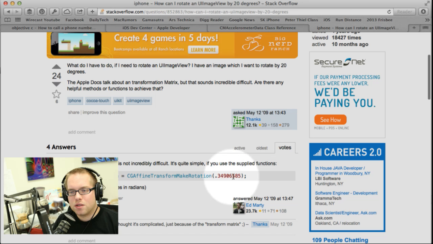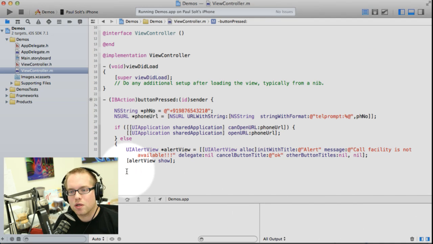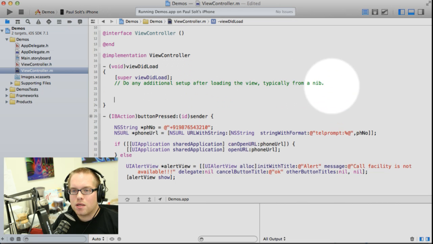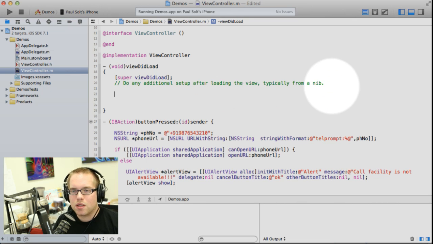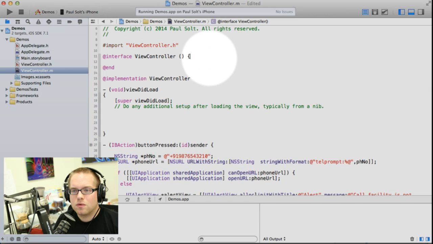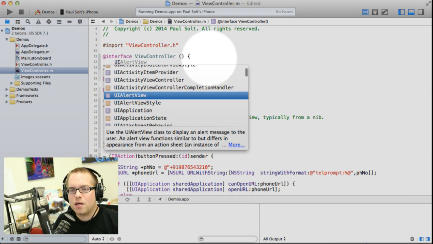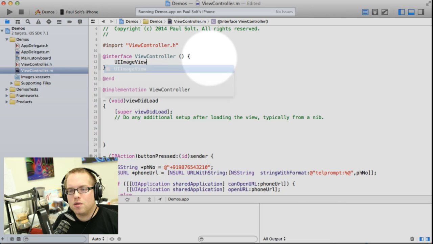Here we see that there's a transform property, and the way the transform works is it uses radians instead of degrees. So we'll have to do a conversion from degrees into radians to actually make this work. But let's go ahead and add this to our demo project and see if we can get something working. In the view controller, I'm going to add a UIImageView, and we're going to need an instance variable. So it's going to be UIImageView.